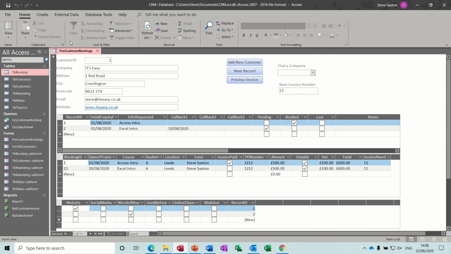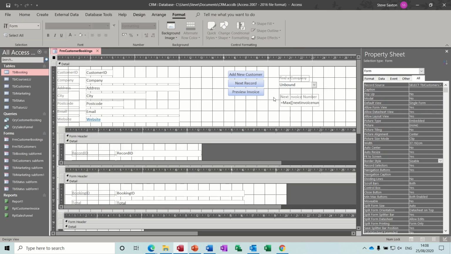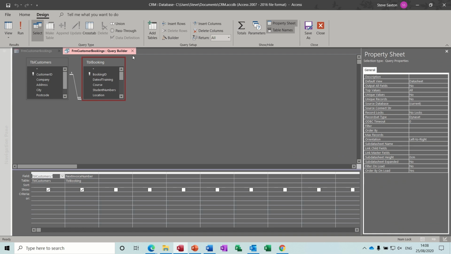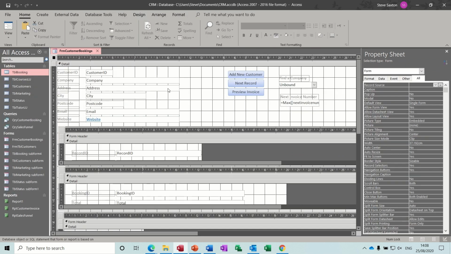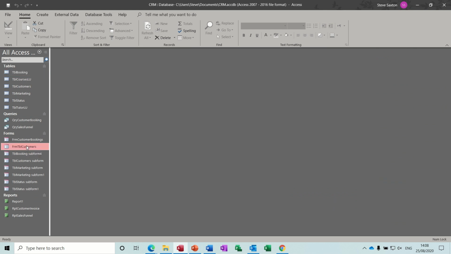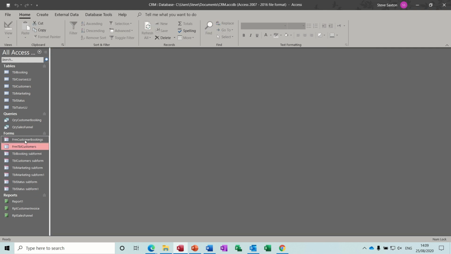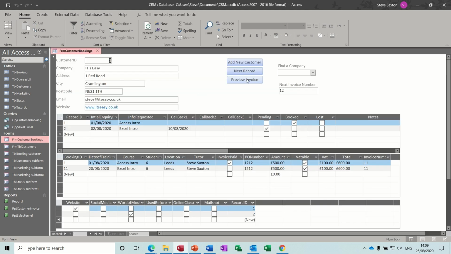The other thing I did is, if I go into design on this form, I've changed what this form is looking at. Record source is now the bookings query, as opposed to the table customers. And then I created a separate form to input new customers, a straightforward form into a table. So the bookings table and the bookings form are the main input mechanisms that I'm going to be using.